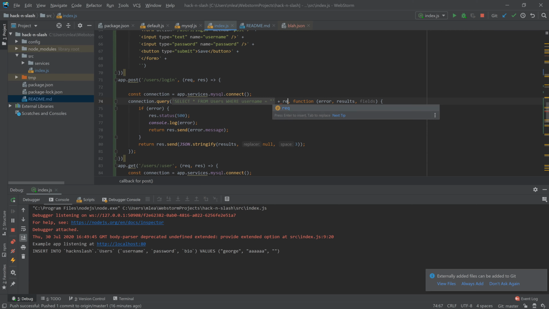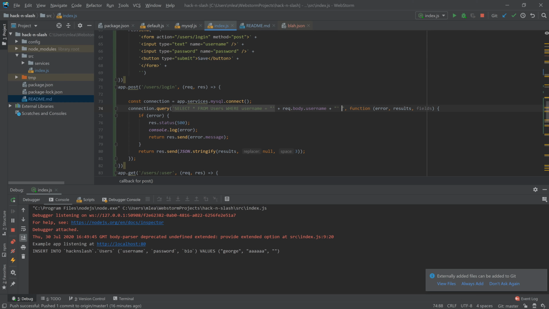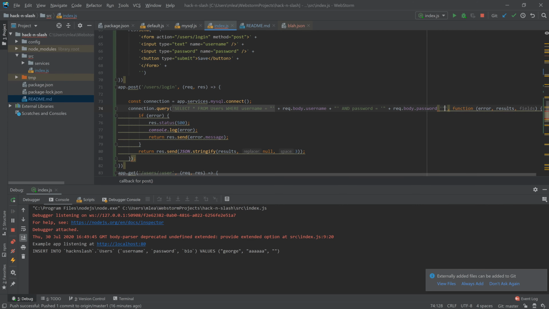Here we go. So we're going to do req.body.username plus and password equals req.body.password. All right, so that's it. It probably detected your password going back over HTTP, possibly. I mean, it's to my localhost, so I don't really care. I am not bouncing it around the planet after that. All right, restarting.